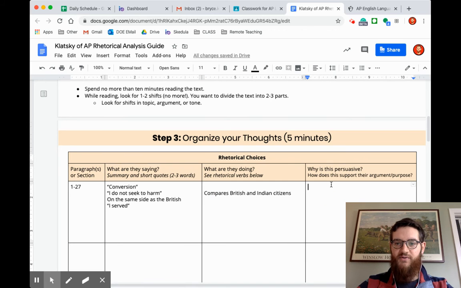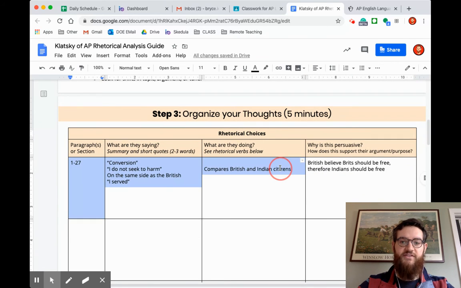And then why is this persuasive? How does it support his argument? So his overall argument is that the British should free the Indian people. So I'll say here, British believe Brits should be free, therefore Indians should be free. So I did it for my first section.